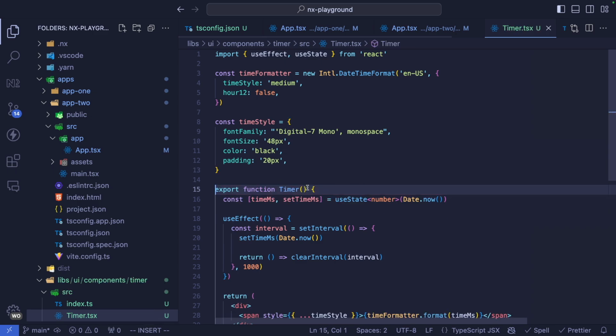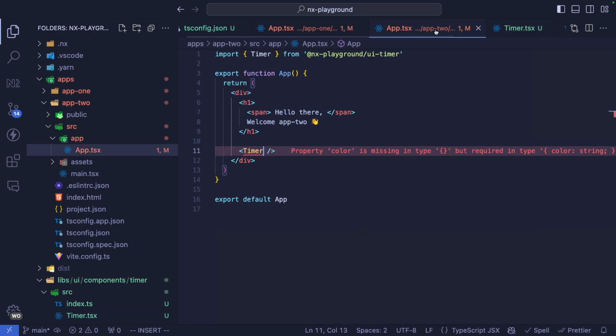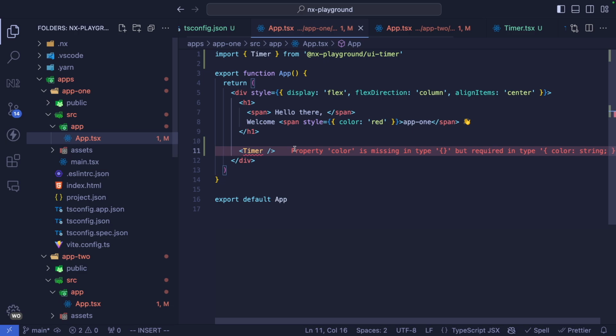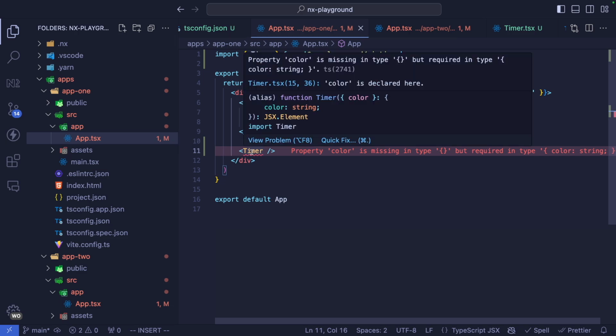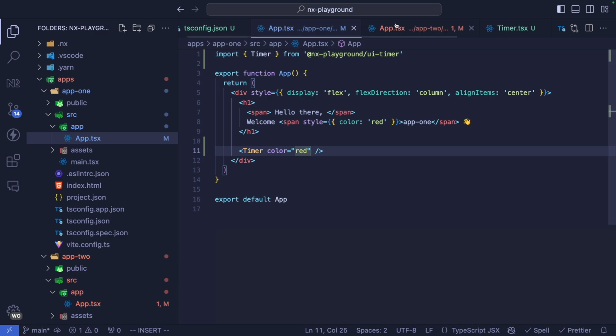So let's say, for example, that I go here and decide that I want this component to take a prop as input, and this prop will be the color prop, which will be a string. Awesome. And now you can see that app 2 and also app 1, TypeScript recognizes that some breaking changes have been introduced. And if we go here, we obviously must specify the prop color. So for example, here I want red.